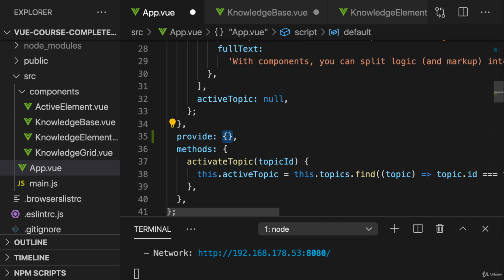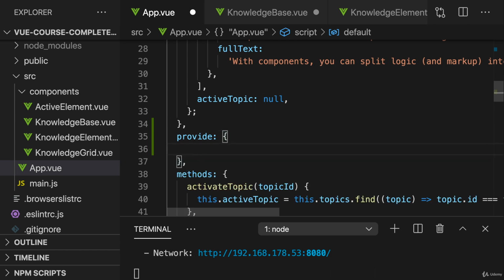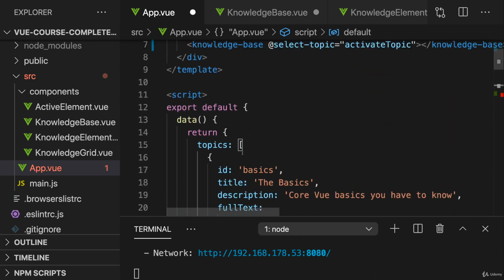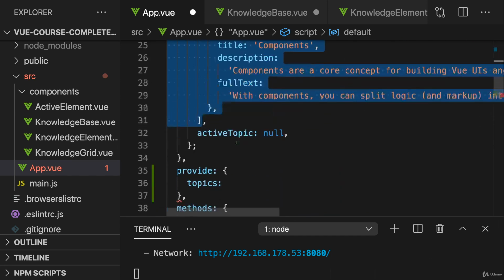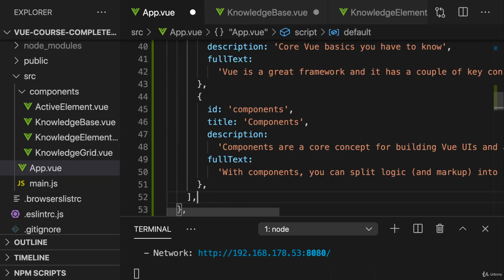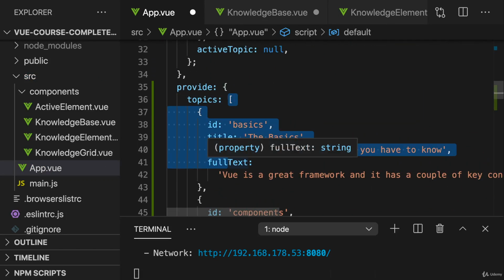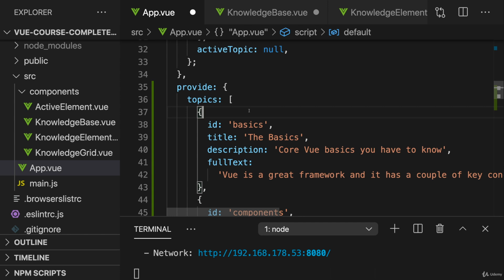And provide can hold an object then in which you, for example, provide your topics. So here I could then grab this topics array and provide it down there. So now I'm providing this topics array. Now this is step one. Now we're providing this data. And that uses an internal mechanism built into Vue. But providing is only half of the story. We also need to listen to that provided data. We need to use that provided data somewhere.